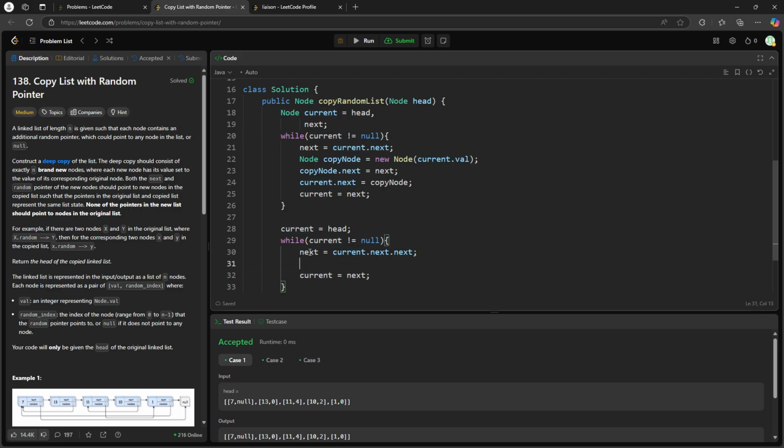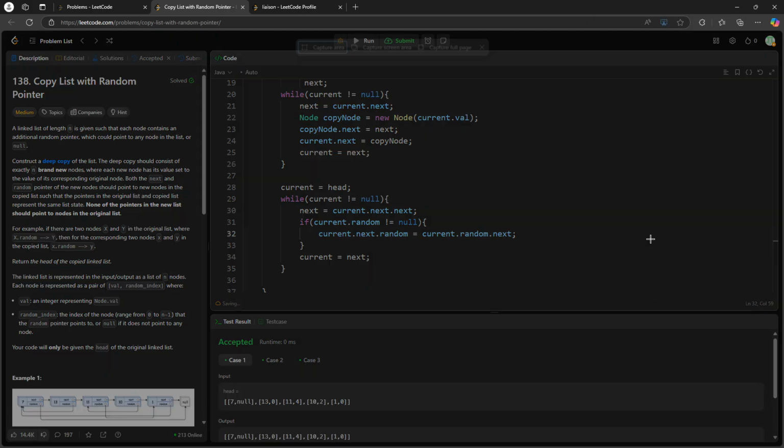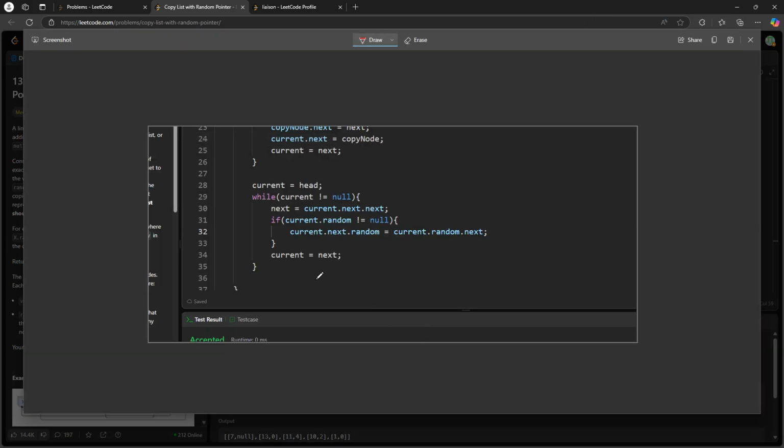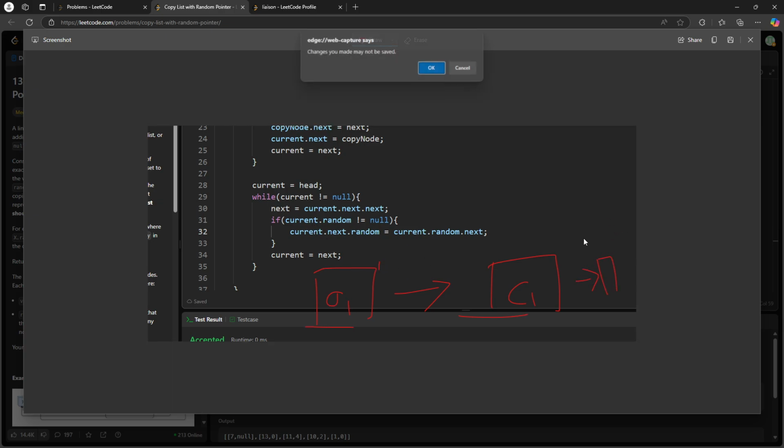So again, I need to assign the random, right? So, well, if current dot random does not equal null, then I will just say current dot next dot random is equal to the current dot random dot next. So I still have to draw what's happening. So this is original one, and this is copy one. So I'm gonna say, hold on. So I have an original 2. Maybe I need to draw it again.